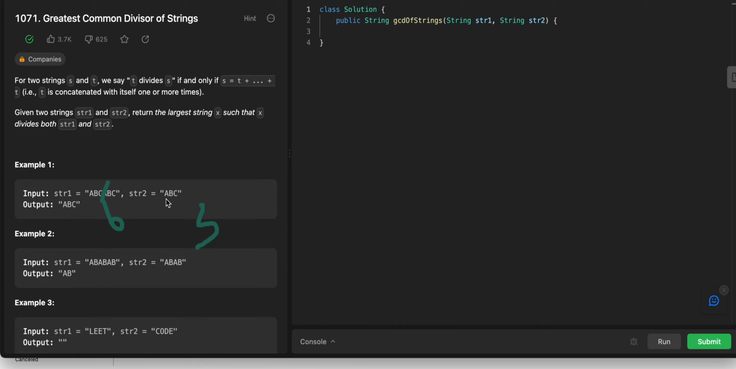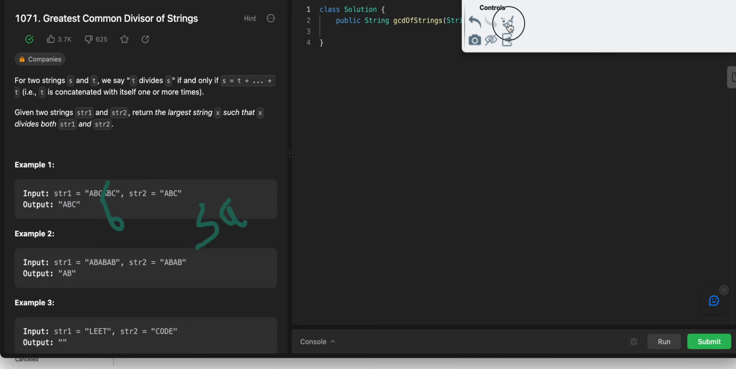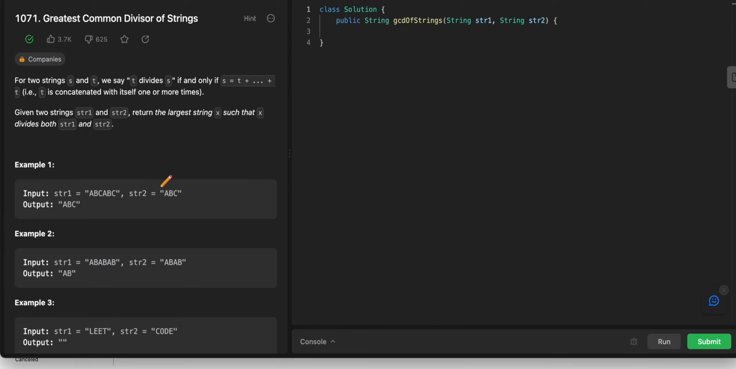If we consider ABC to be a unit, say A, and we want to represent string 2 as A, then string 1 becomes 2A. That means we represented the first string in some form of string 2.